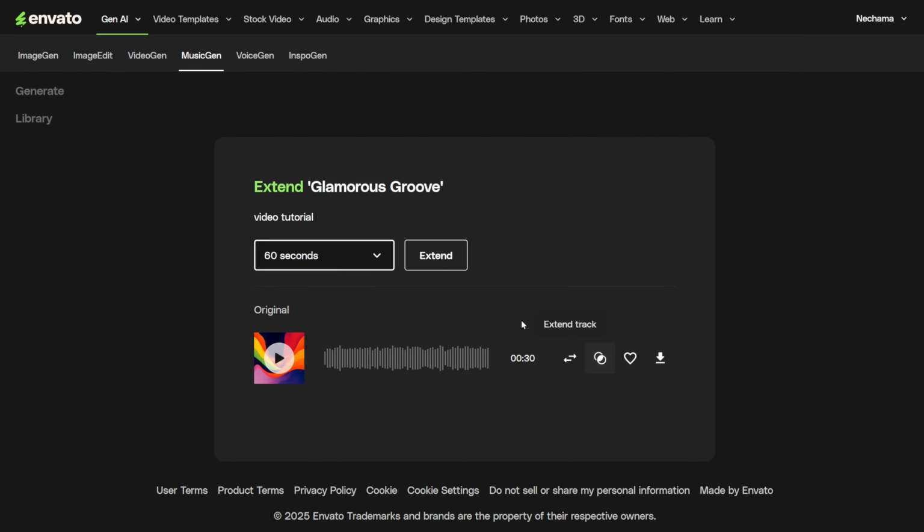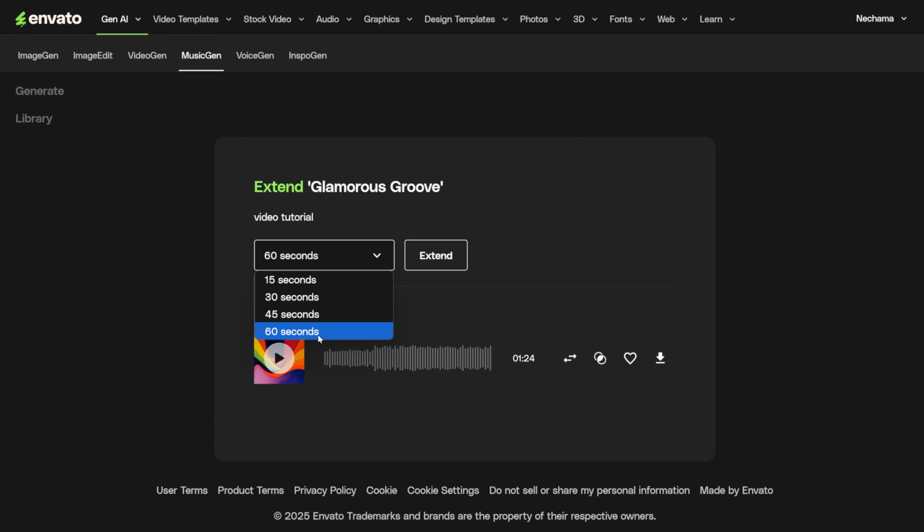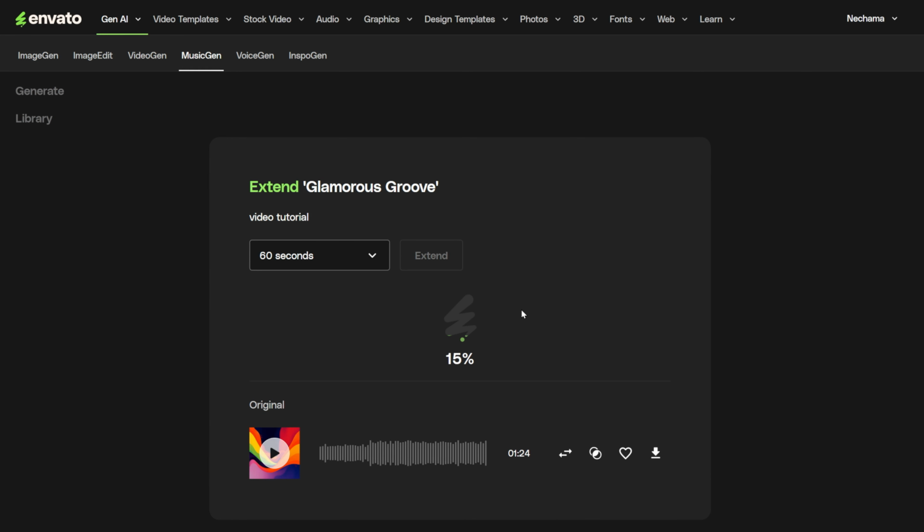The first one is for extending the track so you can get a longer version. When you click it, you can choose how long you want to extend it to, up to 1 minute of music. Each time you extend the music, it gets longer. So if you want a 5-minute song, you need to extend it by 60 seconds each time, and then do the same with the new track until you reach the full length you want.